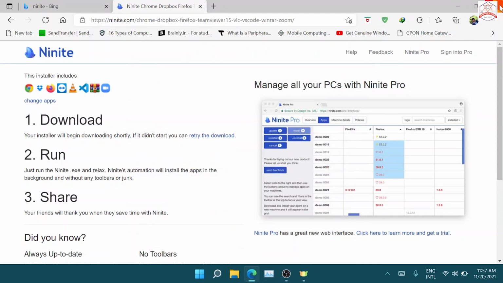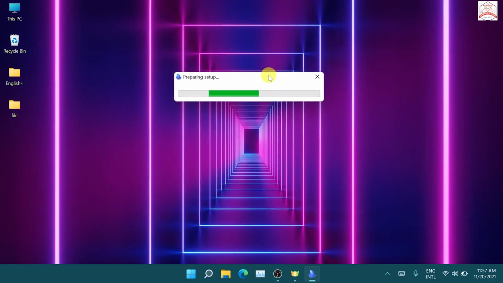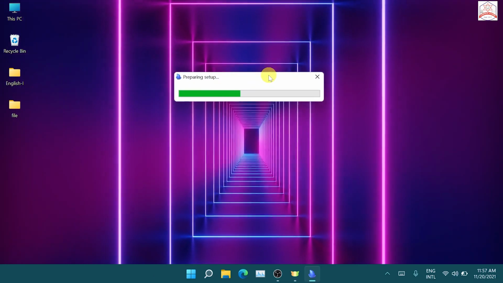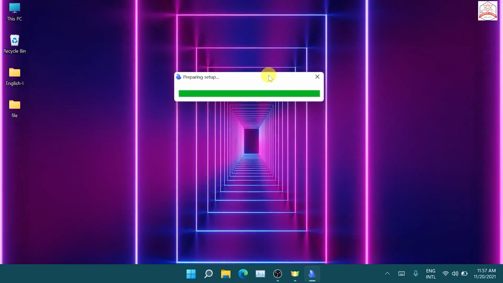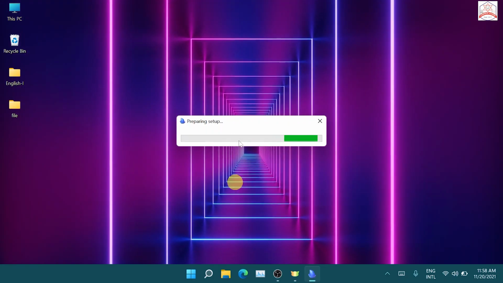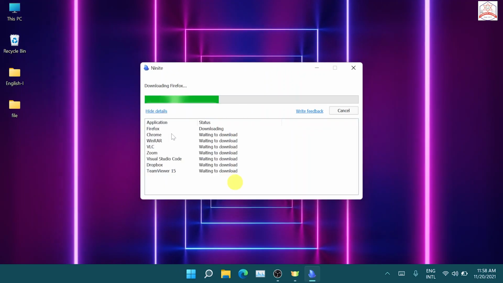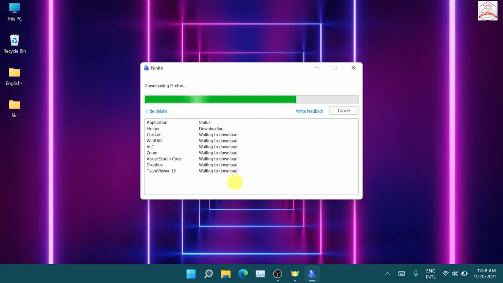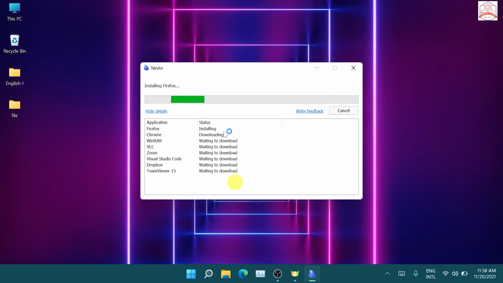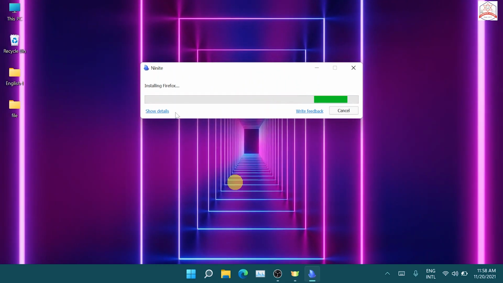Let me close the browser. Here you see the downloading process has been started, so let's wait for it to complete. If it asks you for any administrative permission, then just click on yes. Here you see it has started preparing the setup. It is downloading Firefox. If you want to see the details, you can. It's now downloading Firefox, installing Firefox. Chrome is downloading. In this way you can see the details. Let's wait for it to complete.